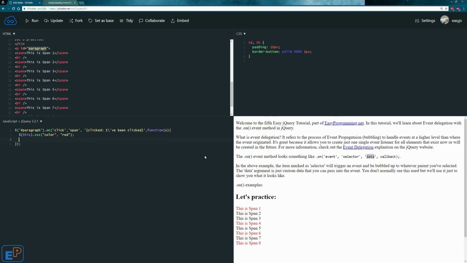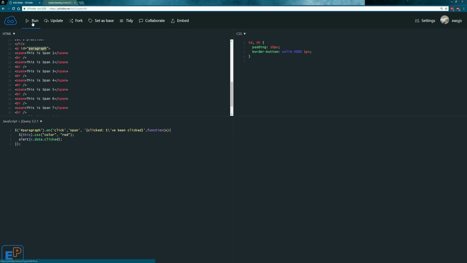And let's just do a quick alert of this, and we'll do alert e.data.clicked, because this is the data. The data is what the argument is, and clicked is the name of the actual object. So, not the object, the key of this data. So let's do this, let's update and run.